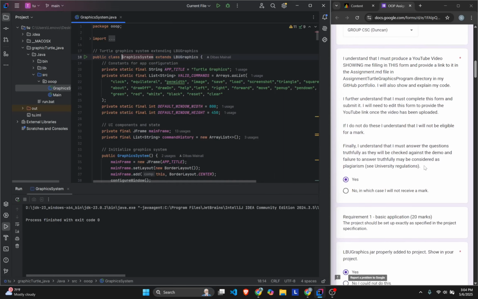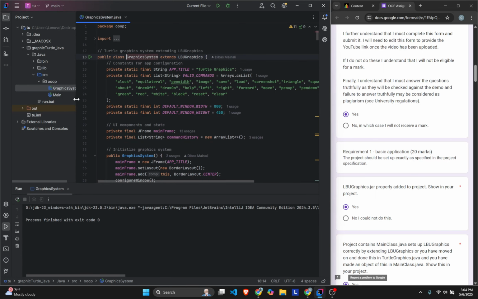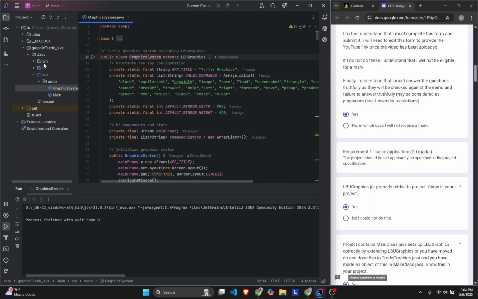Yes, on understanding the submission requirements. Requirement number one, basic application. Let's begin with the first requirement. I have added the LBU graphics.jar file correctly to my project, as you can see under my project libraries. This is important because the Turtle graphics framework relies on these libraries to provide the GUI and Turtle drawing functionalities.